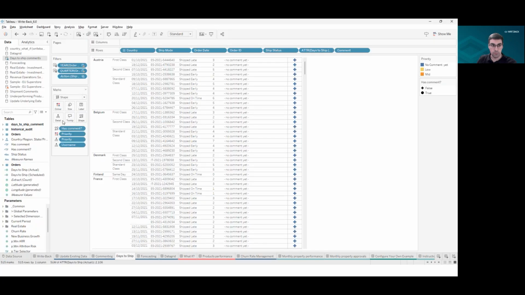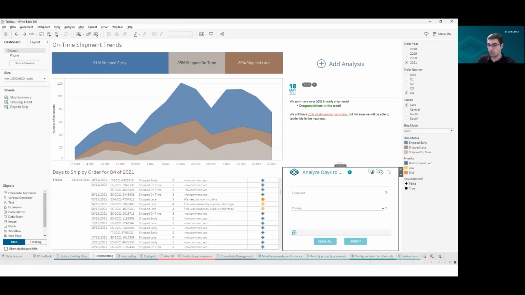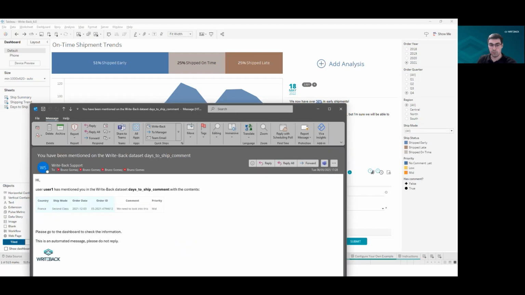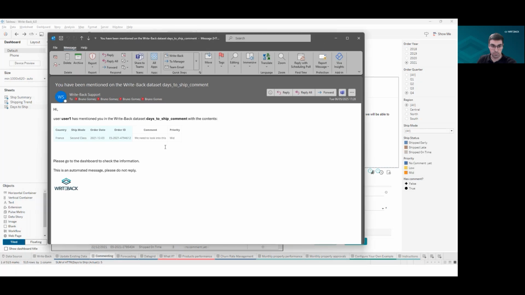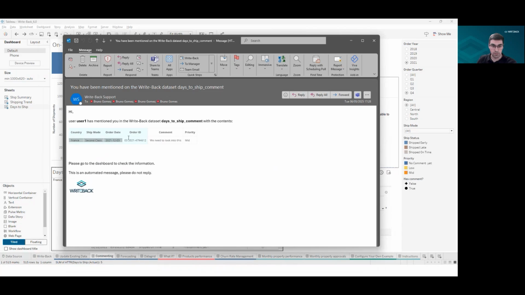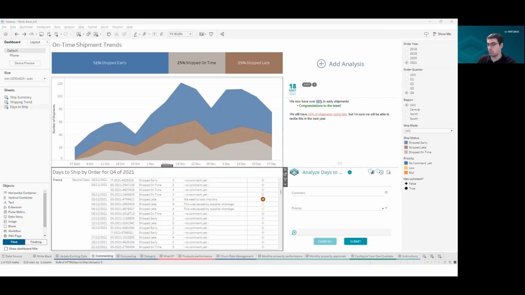Going back to the dashboard. I notified some people over here on this one, and I can also show you the email that I got. So you'll see that a specific user mentioned you in a specific data set, in this case, the commenting one. And then I can see in here the selected mark, so where the comment was provided, and what was entered. So now, of course, I would go into the dashboard that contains these data sources and then provide the rest of my analysis or work.